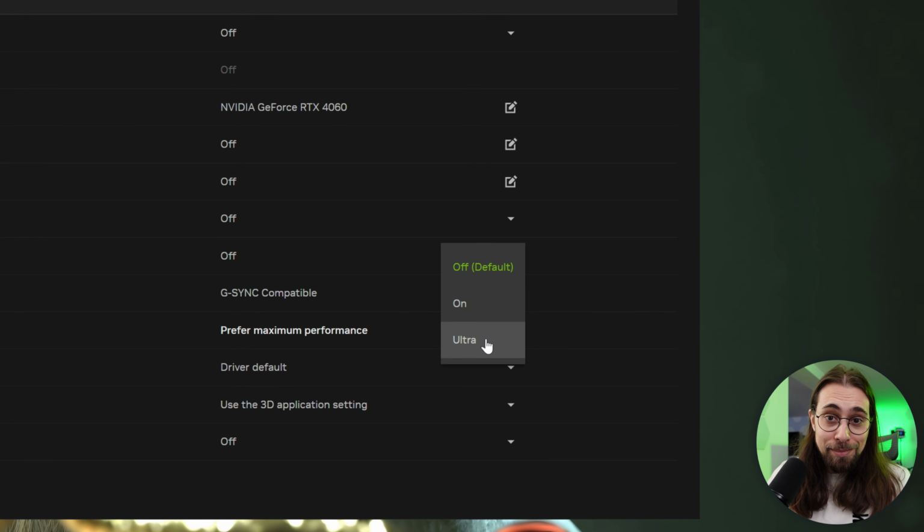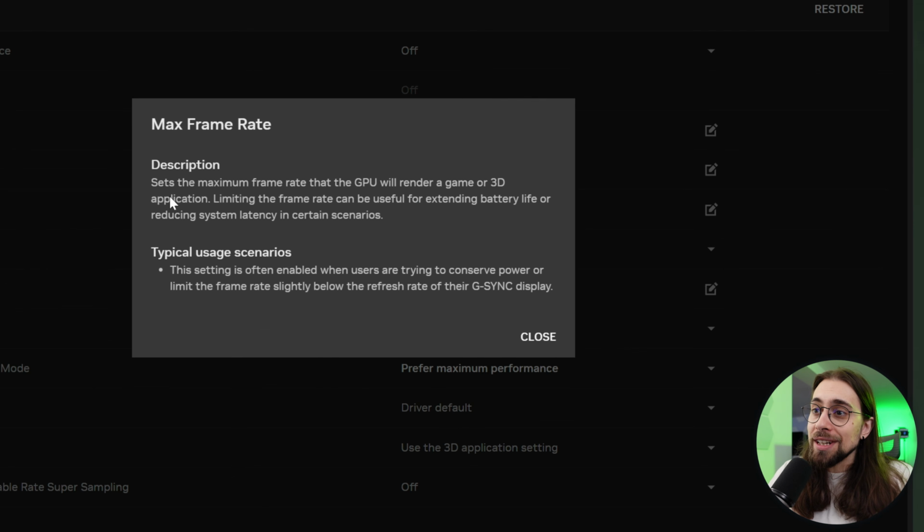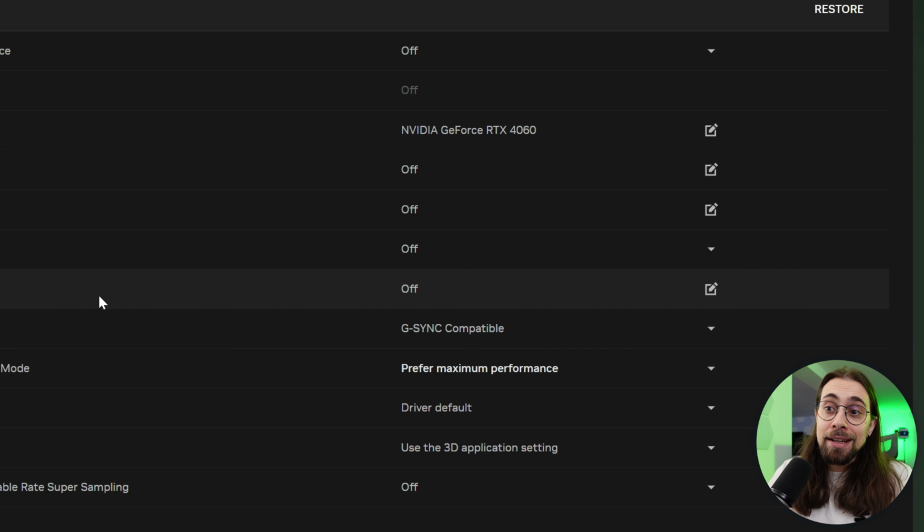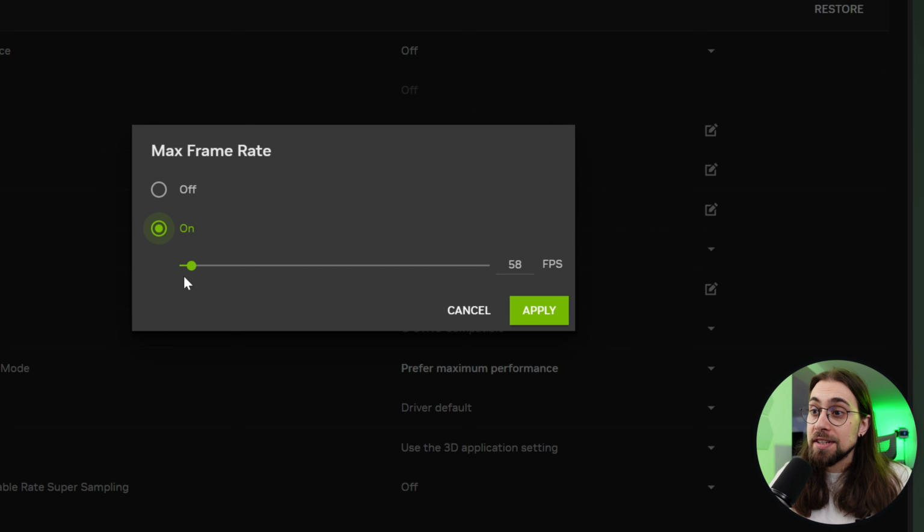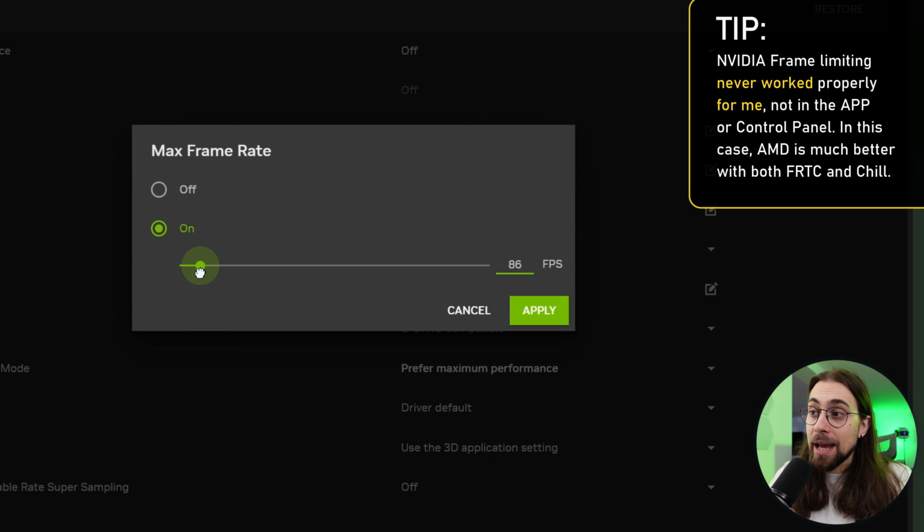That's it. Then we have the maximum frame rate option that sets the maximum frame rate that the GPU will render a game or 3D application. Limiting the frame rate can be useful for extending battery life or reducing system latency in certain scenarios. And yeah, this basically is what it is. It's a frame cap that you can use. You can just go here, select on, and select the frame capping that you want. And it says that it can reduce the latency in some scenarios, and it can.